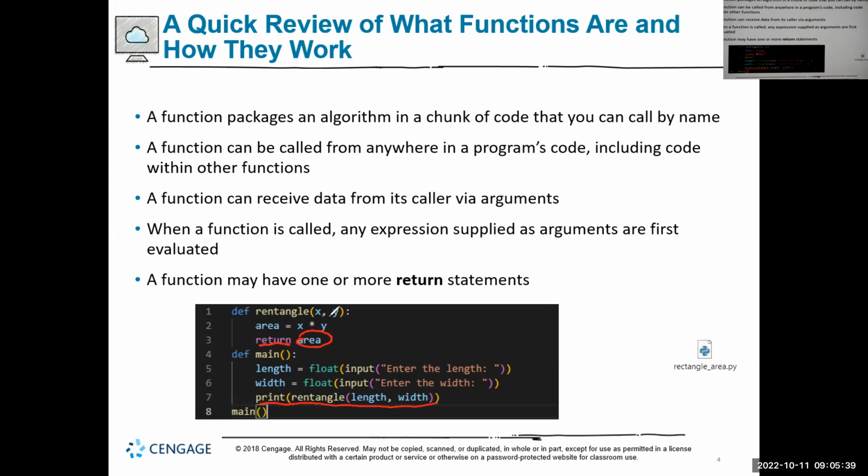For this very simple example, you have one return, that is the area. But remember that a function can have more. They can have one or more return statements, not only one. Now think about when you run this program here.